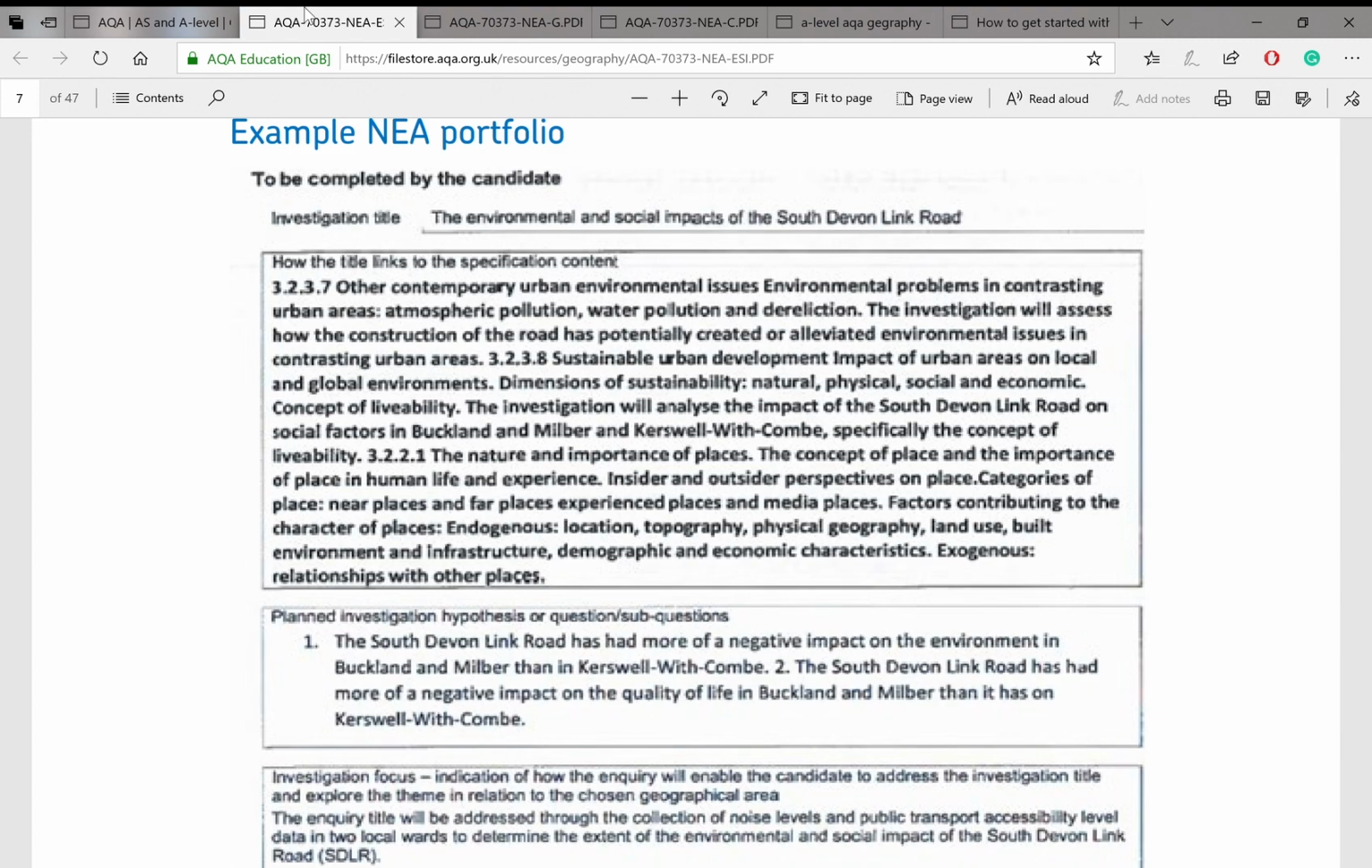So they don't just simply quote it and say, well, this is a link to the spec, otherwise this box would be about 3 lines long. They say this is the link to the spec and this is how in detail my NEA actually links to this. So other contemporary urban environmental issues, environmental problems in contrasting urban areas, atmospheric pollution, water pollution, dereliction. The investigation will assess how the construction of the road, which is their focus, has potentially created or alleviated environmental issues in contrasting urban areas, because I believe they go on to compare two areas within South Devon, right?